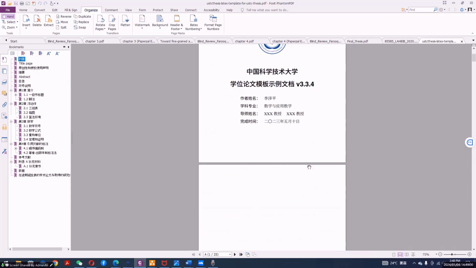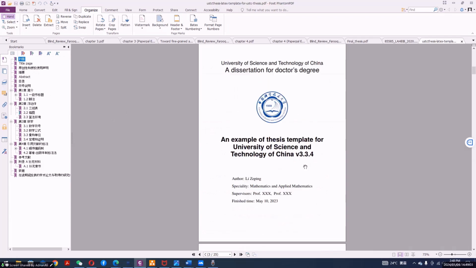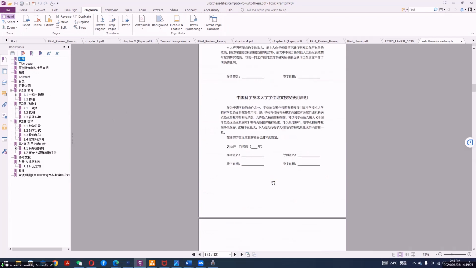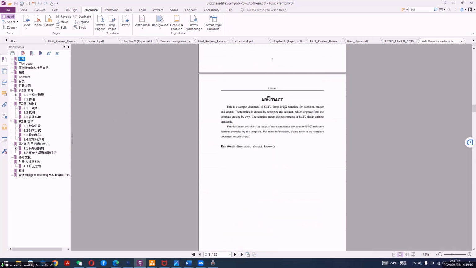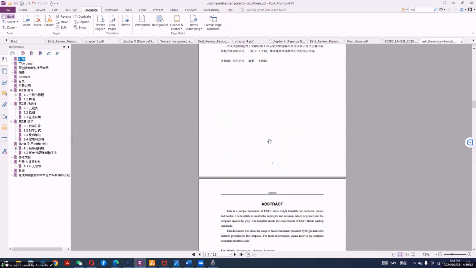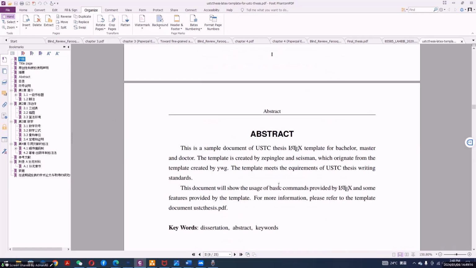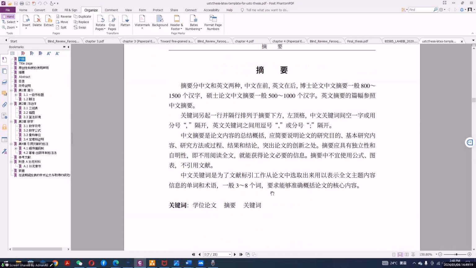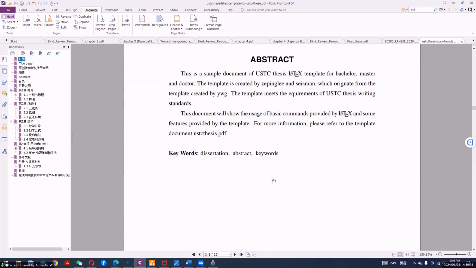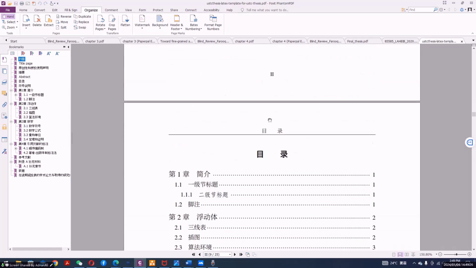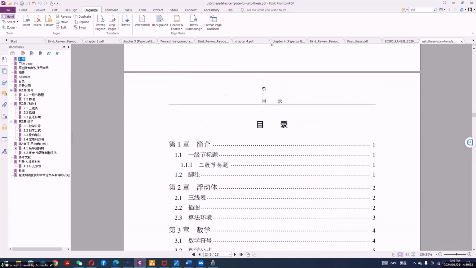This is our front page in Chinese, front page in English. Then this is some content, your sign and everything. And then this is your abstract in Chinese and abstract in English. Remember that even if you are writing thesis in English, you must write your abstract in Chinese as well. Now another thing you should notice that here it is Chinese. So technically, if we are writing the English template, English thesis, it should be in English.